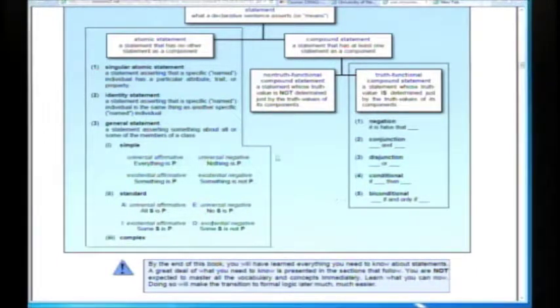So I've talked about the difference between atomic statements and compound statements. If a statement does have another statement as a component, well, it's a compound statement. There are two kinds of them. And it's the connective that determines what kind of compound statement it is.